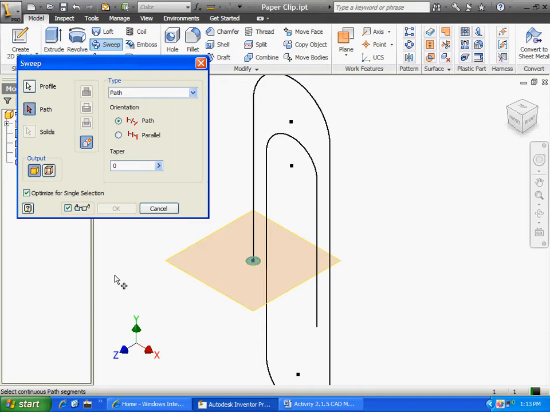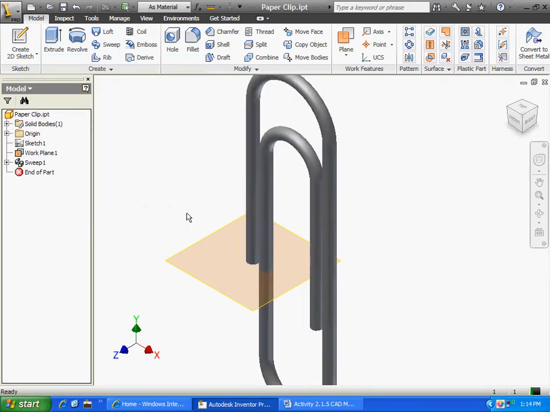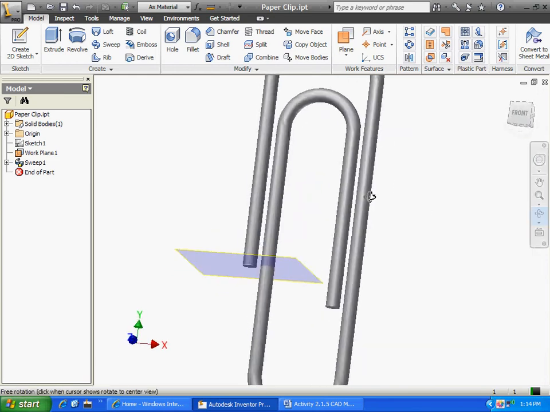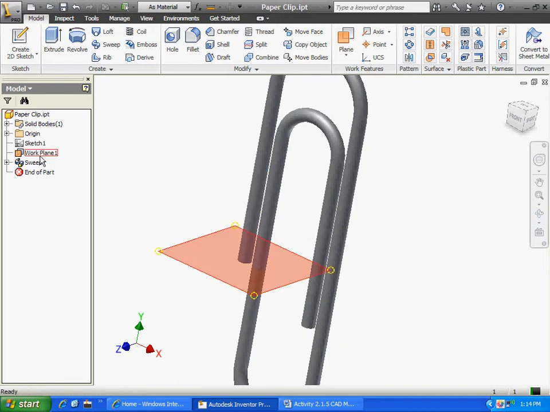What's that? Yes and no. The answer is yes, but I'm not going to show it today. It's a little more than where we want to go. But yeah, you can do that. All right, so all I have to do is choose my closed profile, and it's going to sweep that shape up and around.